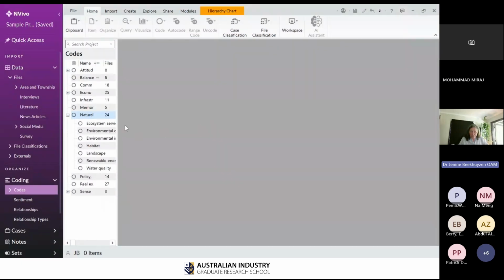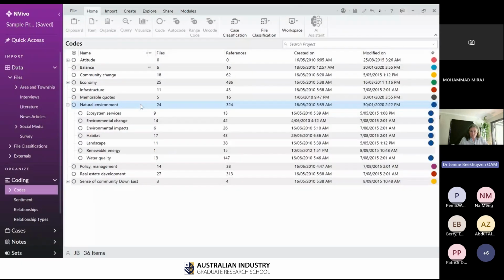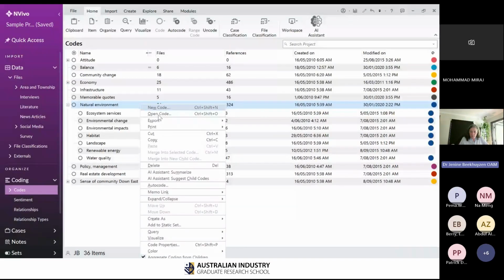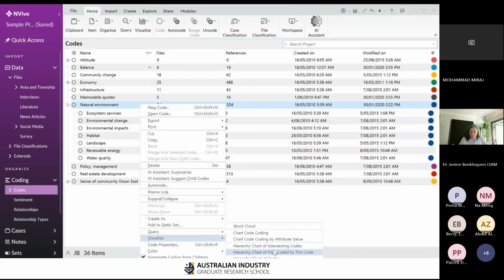Let me go back one second. Apologies. Sometimes we play around a little bit. Let's go down and find the one under visualize. Okay, hierarchy chart of codes is the one that I wanted.